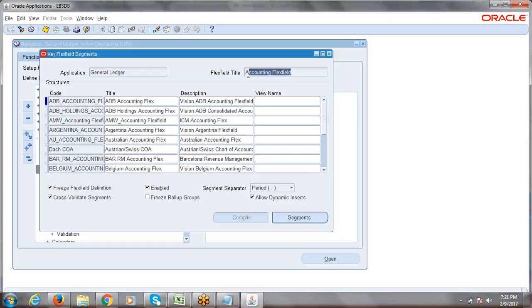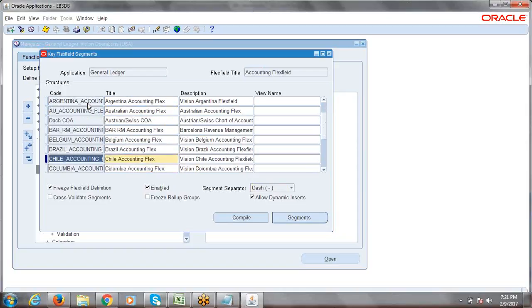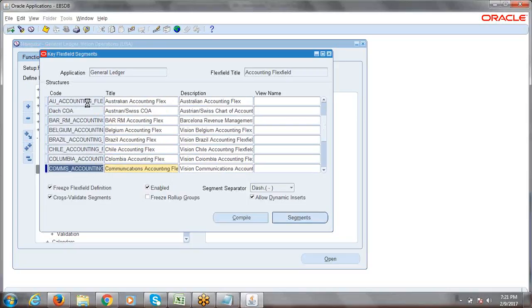Within this accounting key flex field, these are all the chart of accounts which already exist, because this is a demo instance, or call it a Vision instance. We already discussed the Vision instance. Oracle created many definitions as sample data. These are all created by Oracle.